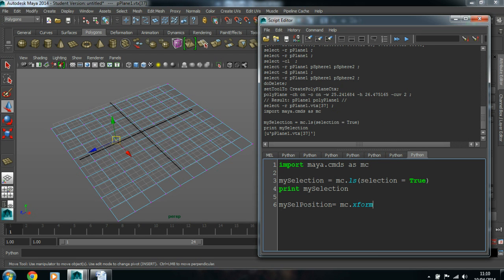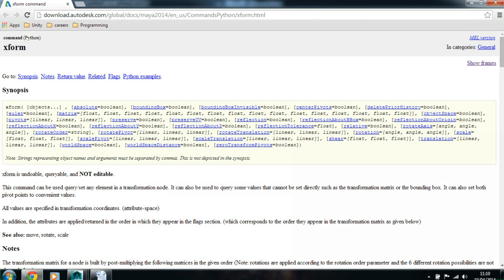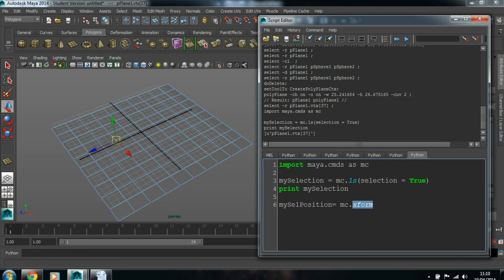Xform, if you want to find more about it, you can just double click this one, right click, go to command documentation. See, xform is undoable, queryable, and not editable. This command is to query the elements, and set means you can use it to move the object, rotate the object, everything in one option. But generally we'll use move, rotation, and scaling as it is. But to find out, we'll use xform.